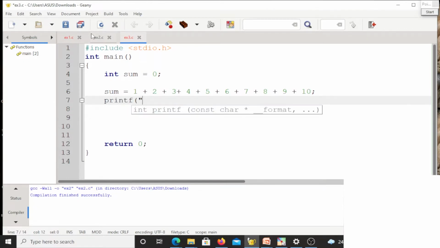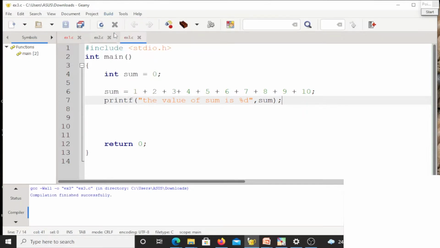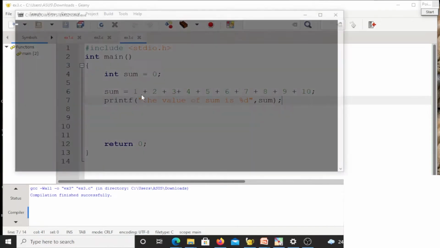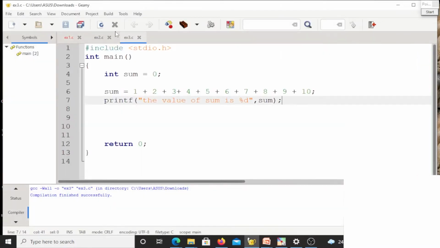Print "the value of sum is %d", sum. Okay, let us try it. Build it. Okay, fine, fantastic. Executed. So the value of sum is 55. Okay, fine, it worked.